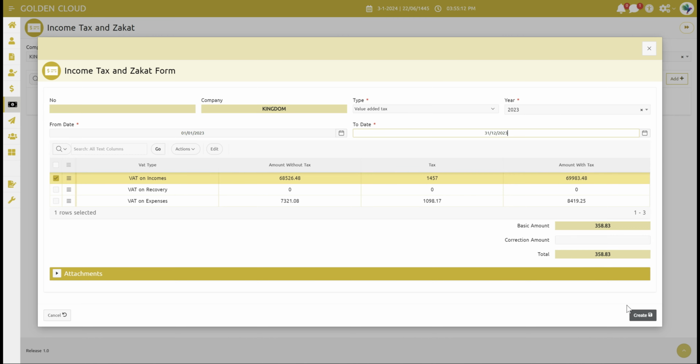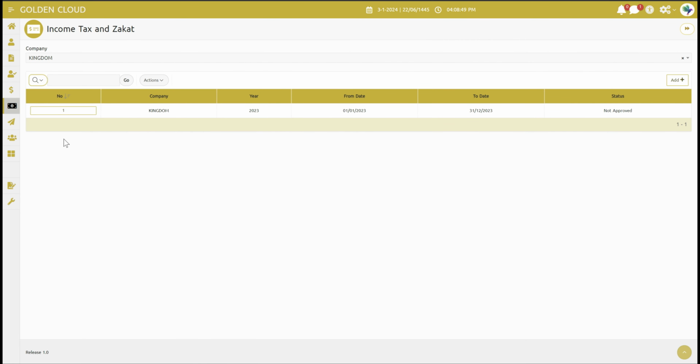So all you have to do is to click on this create button. And here in this table, we have the value added tax. All the information here is displayed for us. We have the company, the year that we have already chosen from date to date. And here we have the status. We can see that it's not approved.